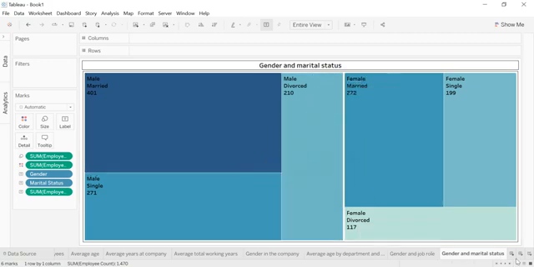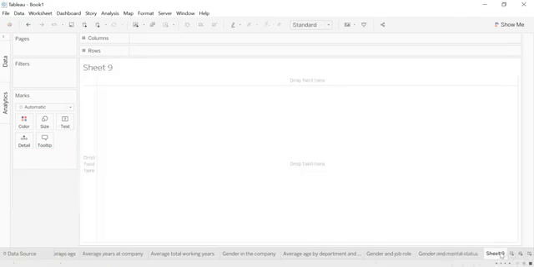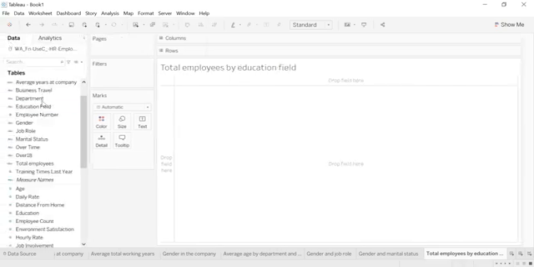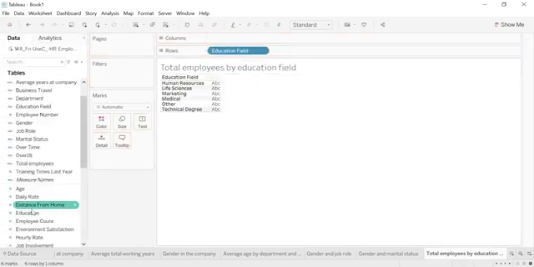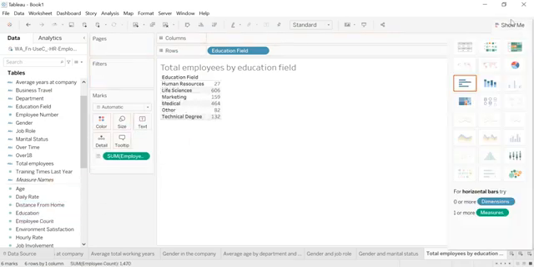Next, we are going to create a worksheet that represents the total employees by education field. So we write total employees by education field, and we take the education field, we put it in the rows. We take the employee count, we put it in text, and we select our table, entire view.